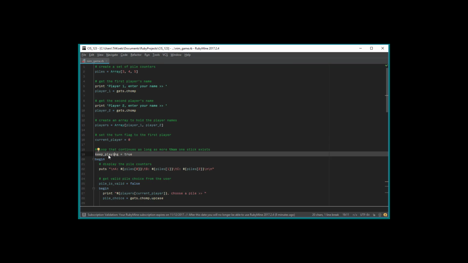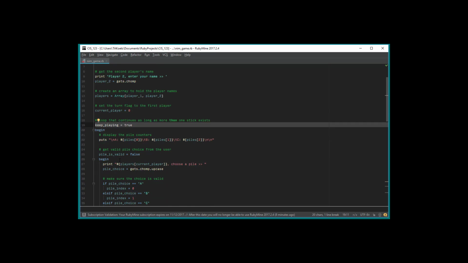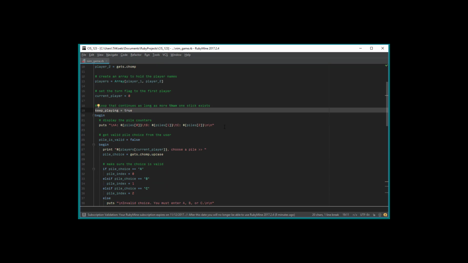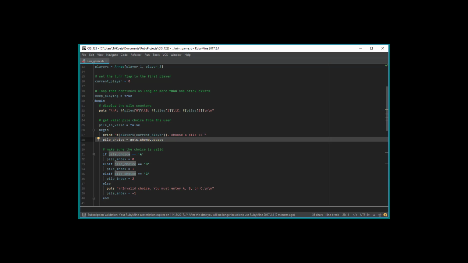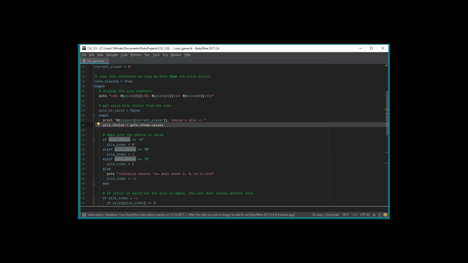I prime my loop with a variable called keep playing, set it to true, and go into my loop. I display the pile counters. I ask the current player to pick a pile. I get their choice. I check to see if it's A, B, or C. If it's not, I tell them.